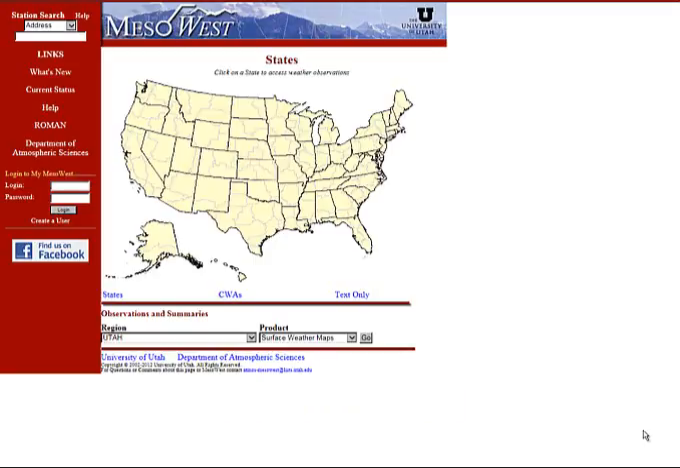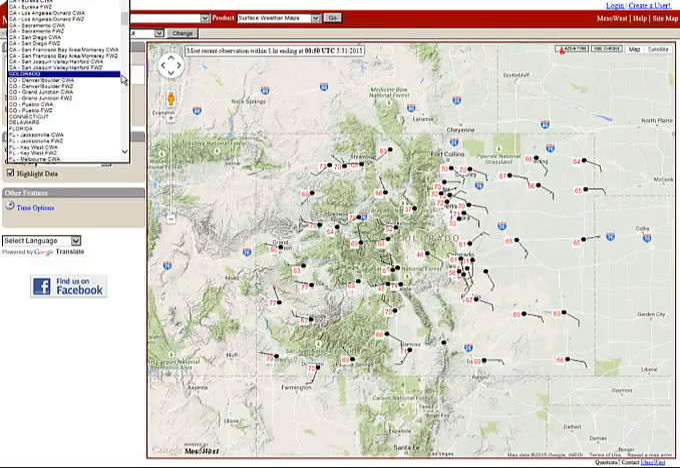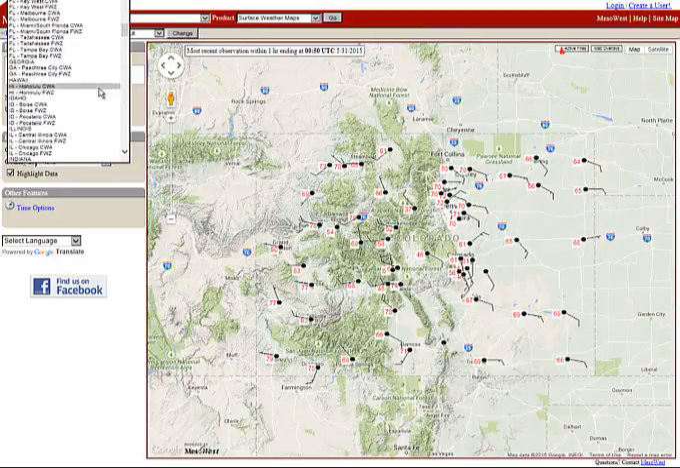Once you're there, this is what you would see on the opening screen. To find observing sites for our area, the tri-state area, you would click anywhere in our area. You would then come to this page, which just happens to show all the observation sites for Colorado. To access sites just for our area, again the tri-state area, we would go to, I guess it would be Kansas since it's not under the Colorado heading.